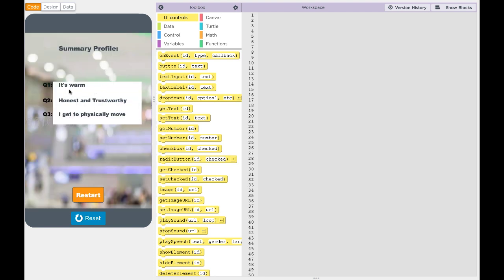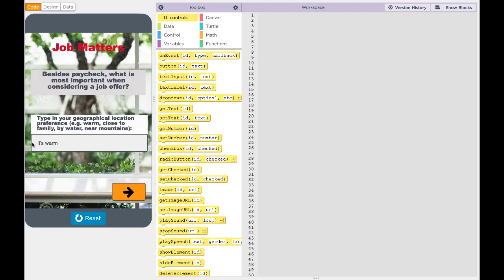And then this is the summary. It's warm, coworkers honest and trustworthy. I get to physically move around. That I could restart and go back to the beginning and overwrite and type in some other things.